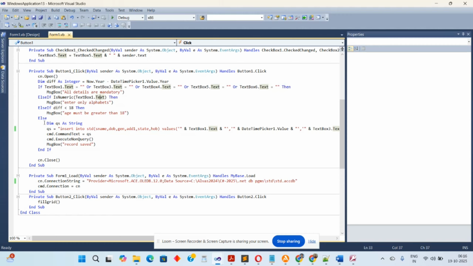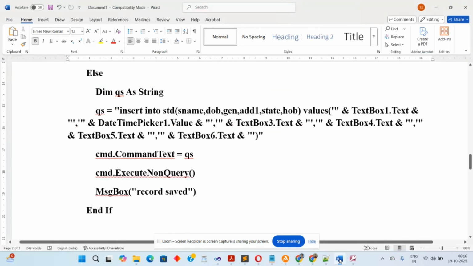So when all these conditions are true, one object is declared here: dim QS as string. So the insertion is happening here. If everything is okay, these values are inserted into the database. So the object is QS. QS is equal to insert into STD. What is STD? STD is our database table name. The field names are student name, date of birth, gender, address, state, hobbies. So all of those are put here.